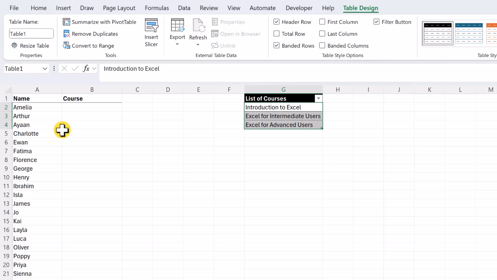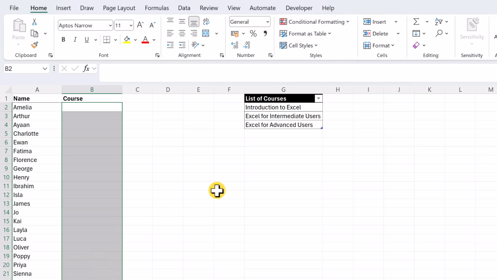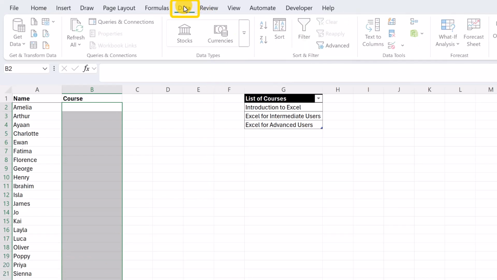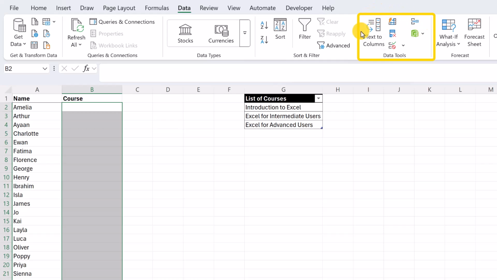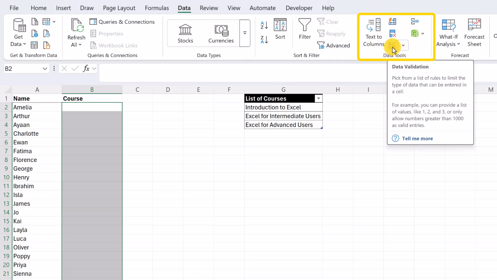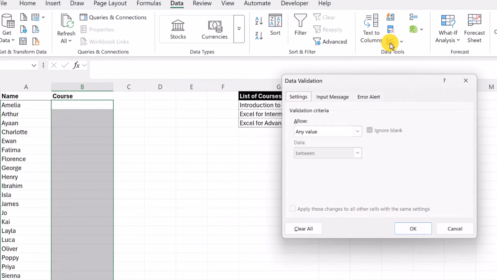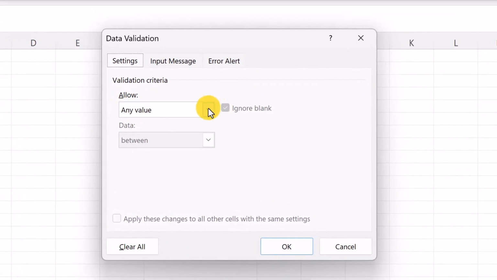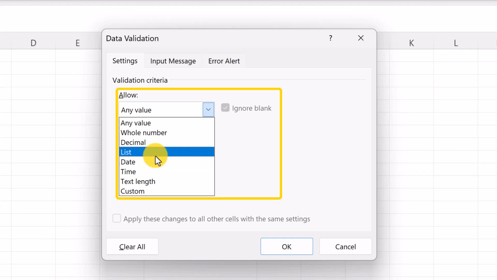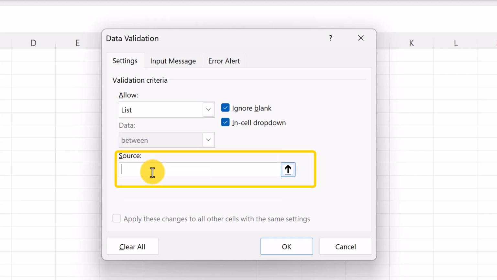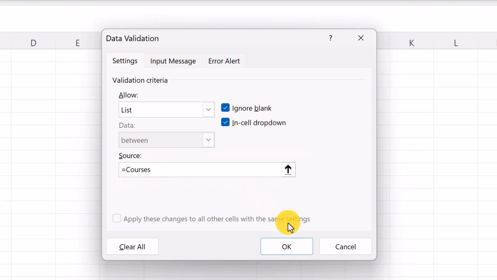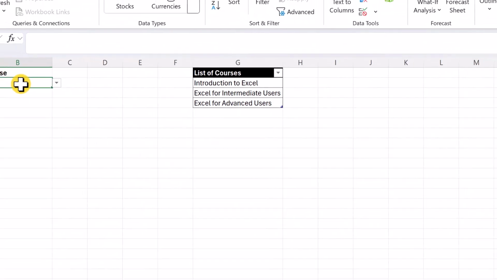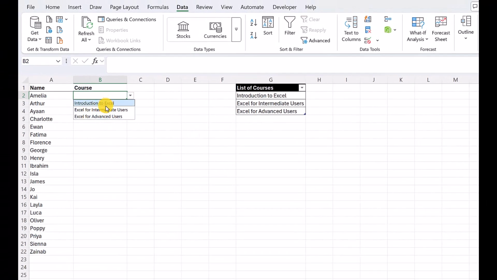Now at this point, I can apply my data validation. So I'm just going to select column B where I want the validation applied, come up here to the data tab, and then over in data tools, I click on validation. Once this dialog box opens up, where it says allow, I can click on the drop down arrow and choose list, and then in the source box I'm just going to type equals courses.